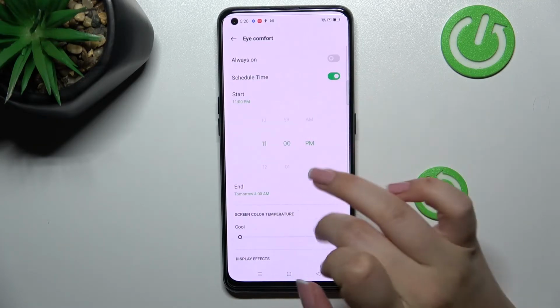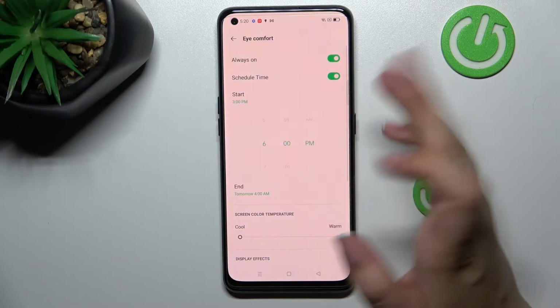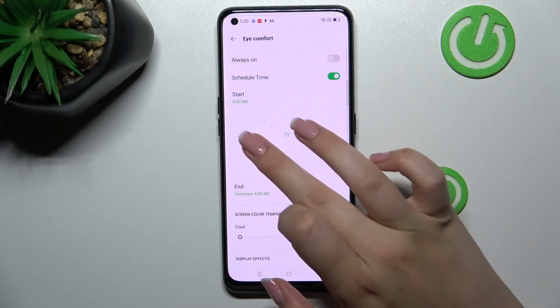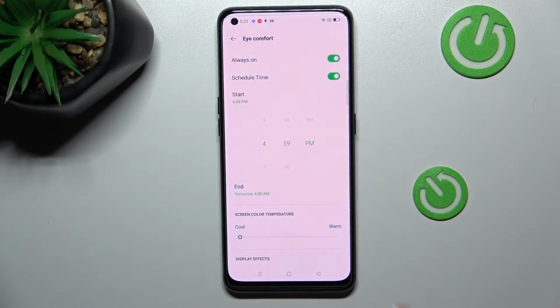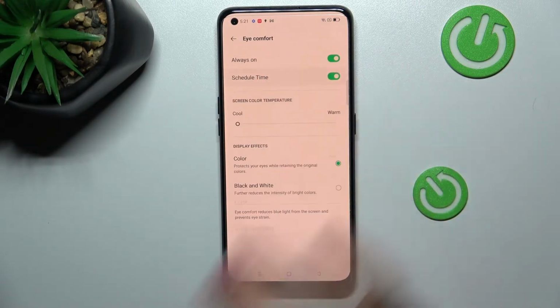Of course, if we will start at for example maybe 6 p.m, maybe not 6 p.m, 4 p.m, you can see that it immediately changes the colors. It is of course because we are after the start time, but let me turn it off.